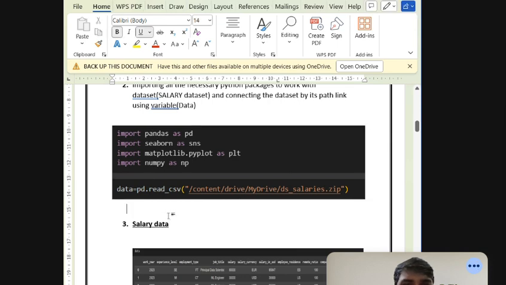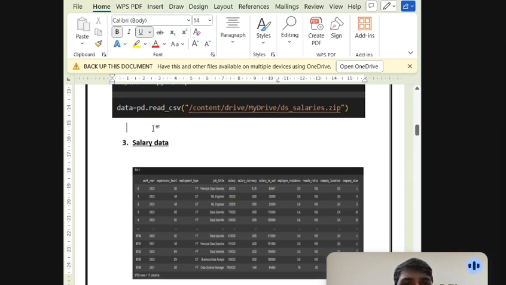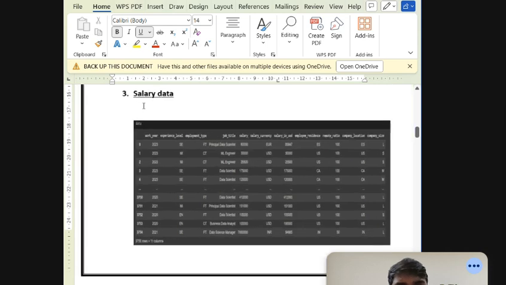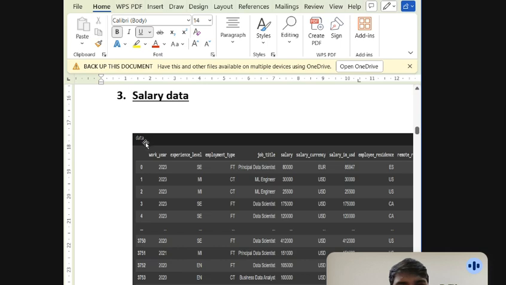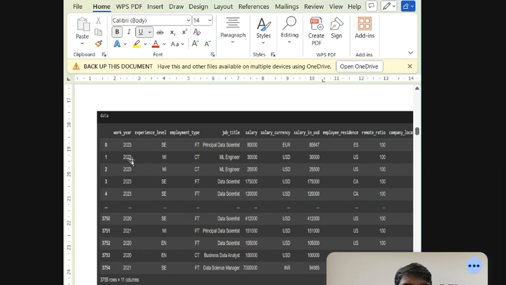Okay, importing the data in Python using these libraries: pandas, seaborn, matplotlib and numpy. To save the data, the key here is data equals pd.read_csv. This is the format. I need salary data. So here you can observe the data. Yeah, visible, right? Data means it will show all the data.